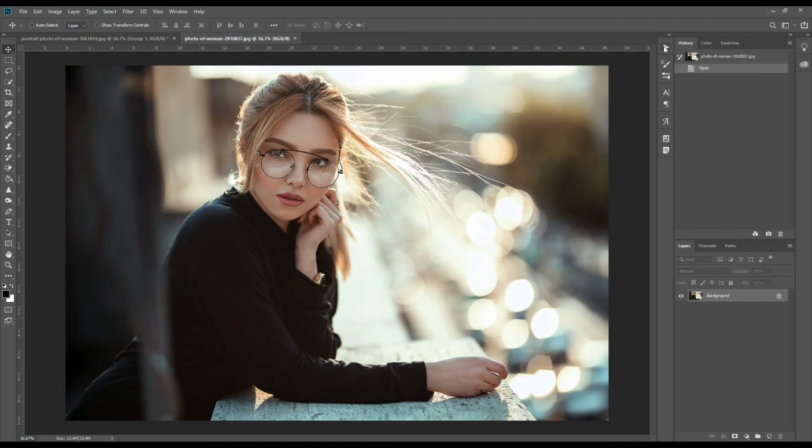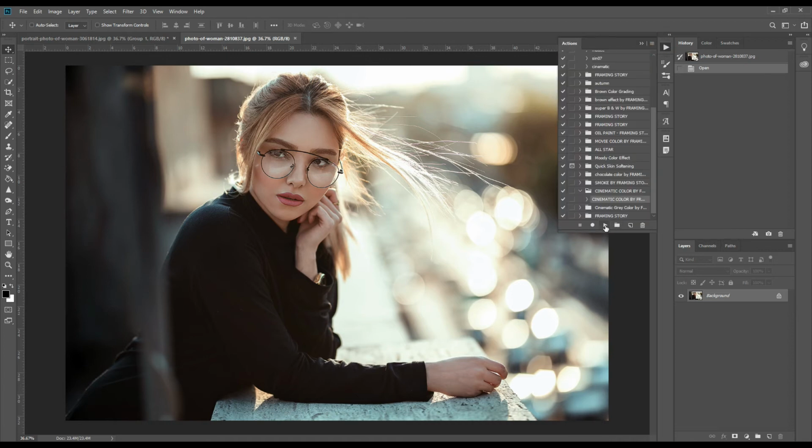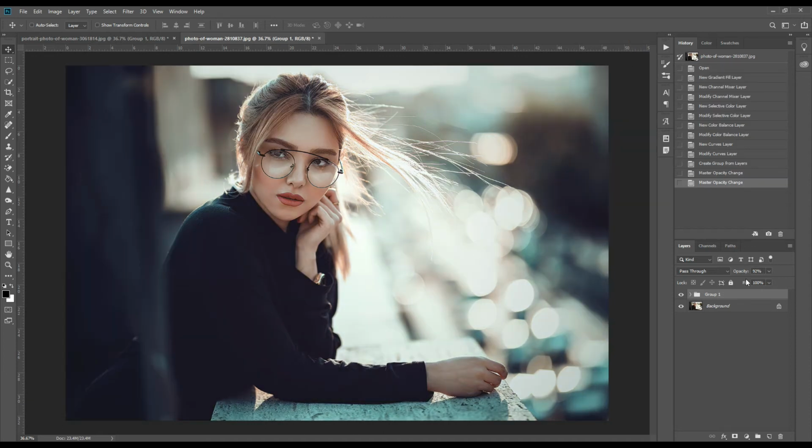Again we'll do the same process. We'll just run the action and we will adjust the opacity as our requirement. This is a pretty cool effect for portrait and this is really cinematic. Let's check the before and after effect.